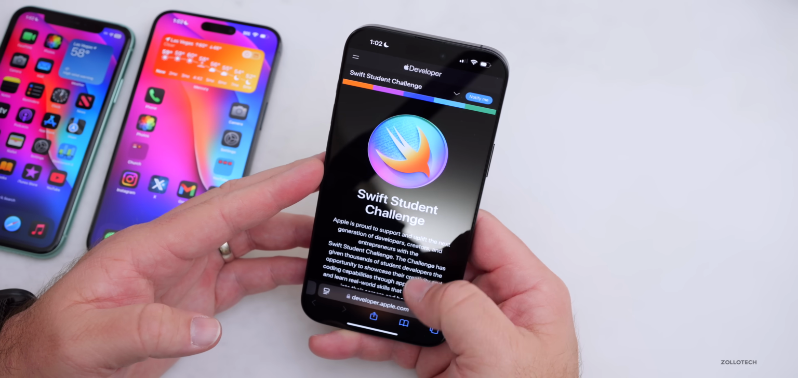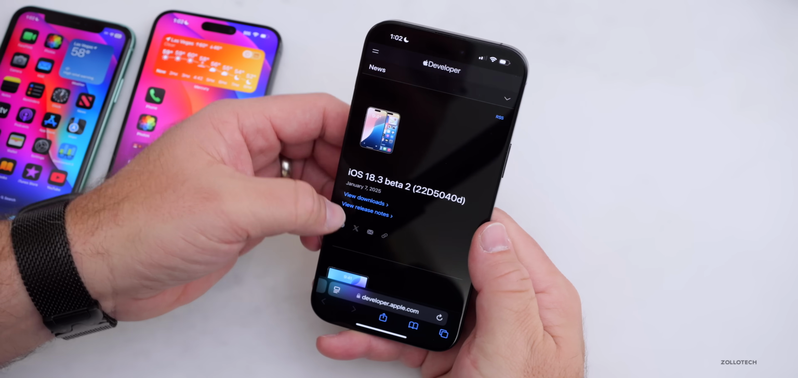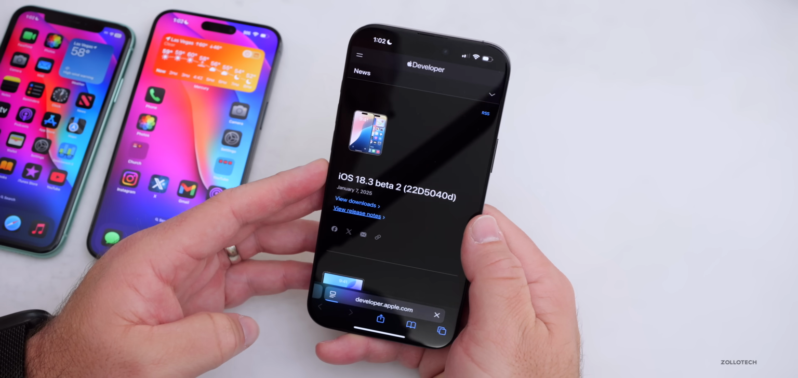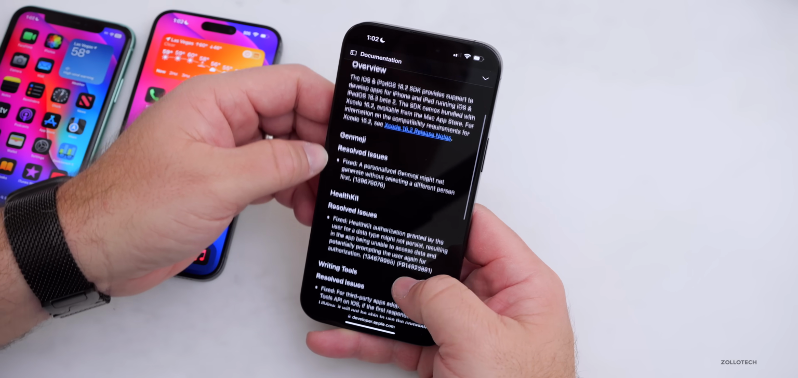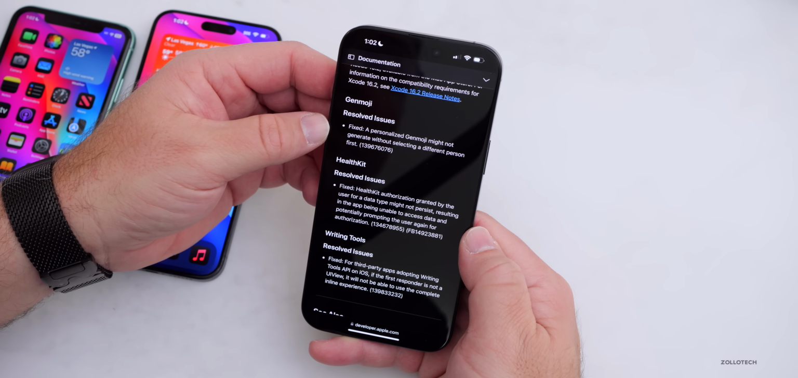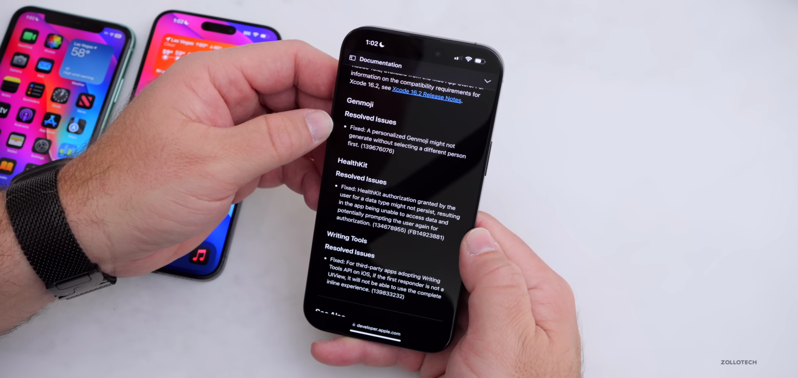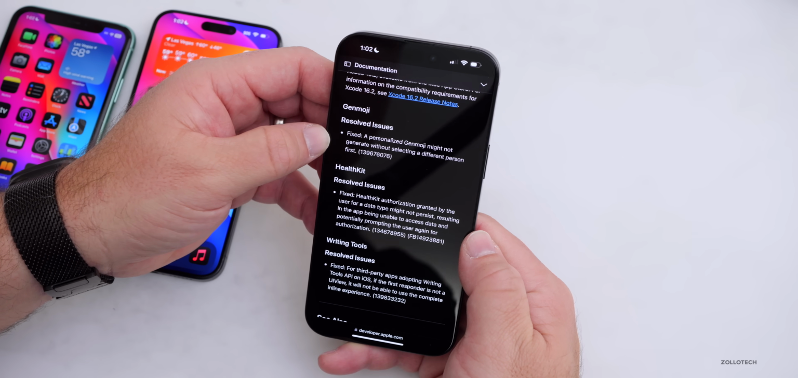Now, as far as things Apple has fixed this time around, on their public-facing website, the release notes, if we go into those, give it a second to load, and here we actually have a few things they've resolved. For example, Genmoji, they fixed an issue where a personalized Genmoji might not generate without selecting a different person first.